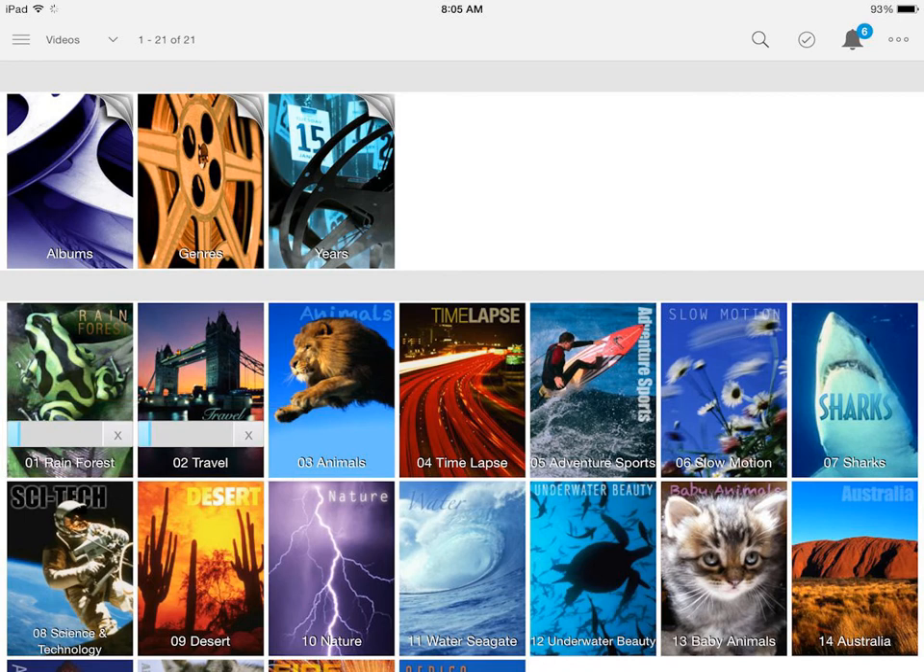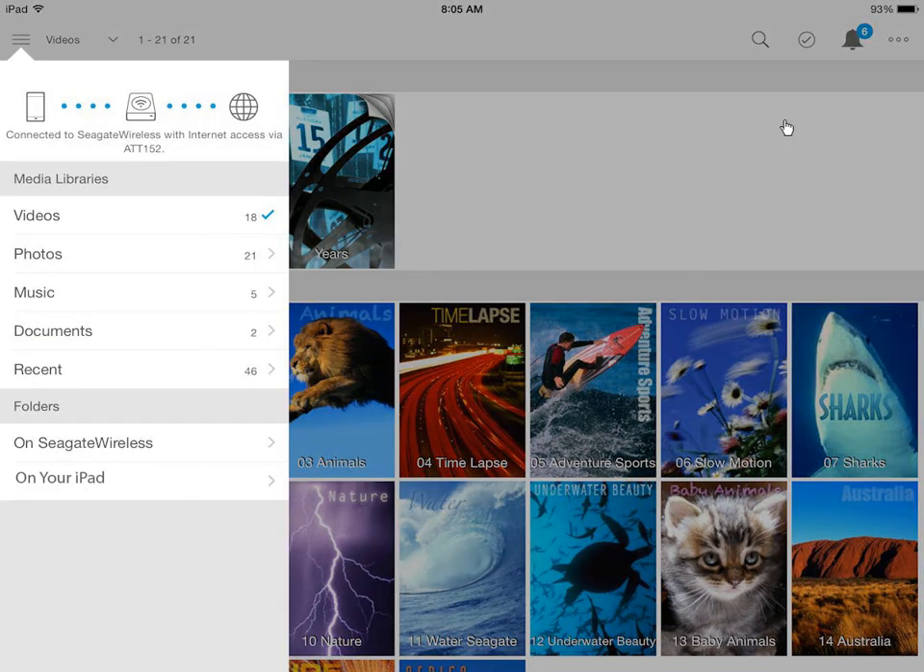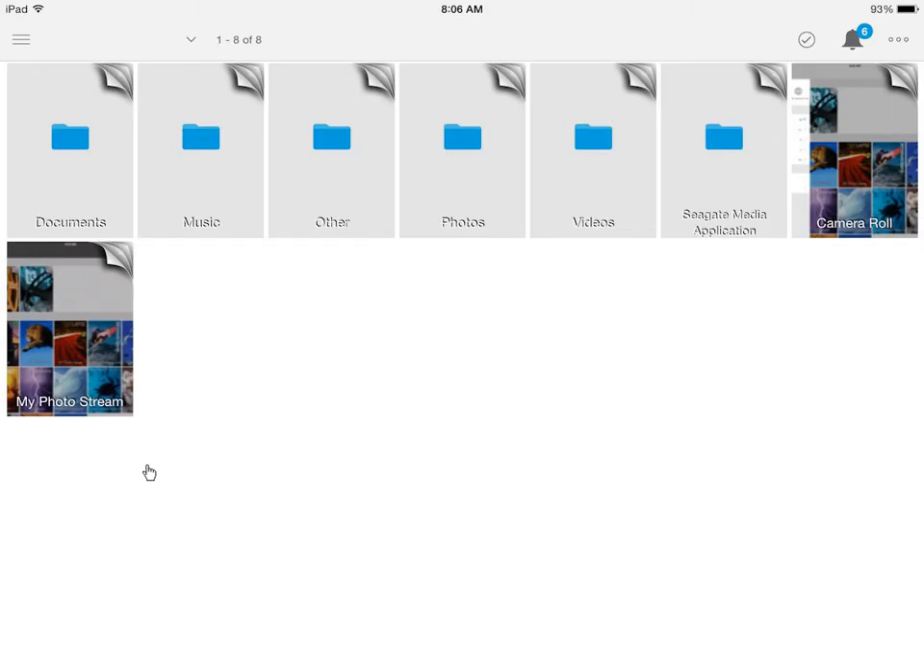You may download your videos, photos, music, and documents from your Wireless Plus Drive to your mobile device using this method. You may also upload content from your mobile device to your Wireless Plus Drive. To upload content, first tap on the drop-down menu and select your mobile device from the list. Next, navigate to the content you want to upload.